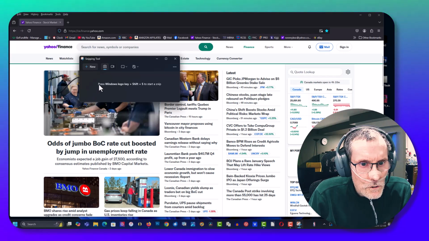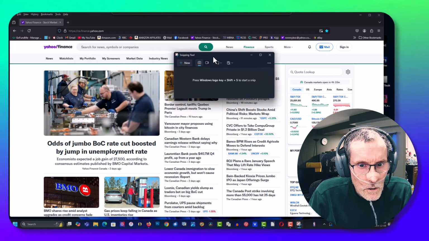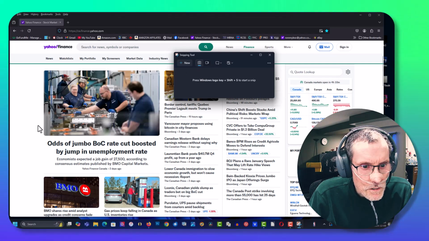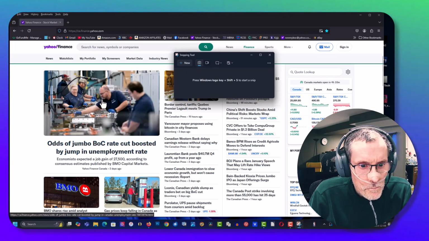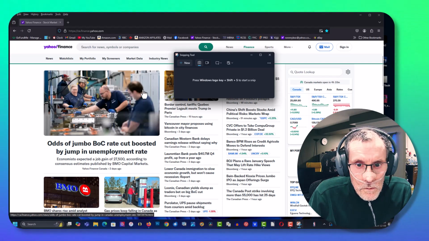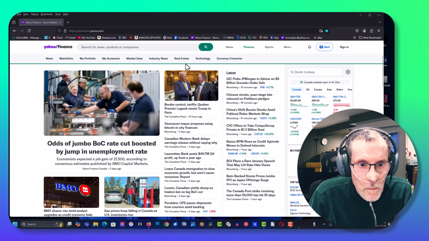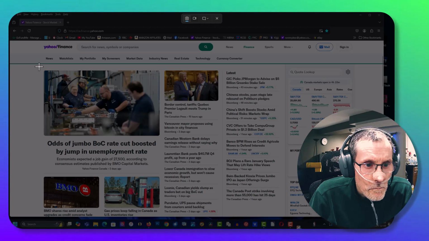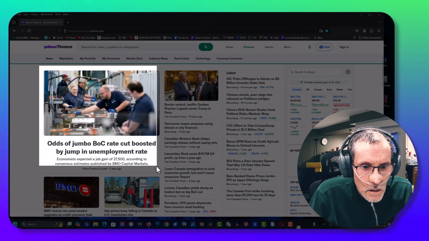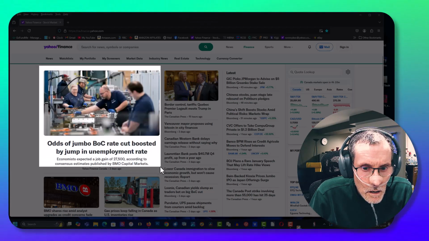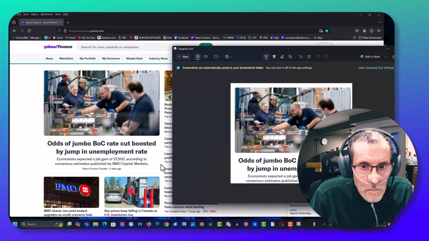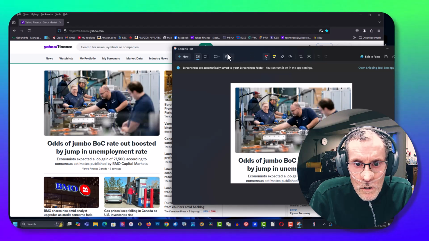And you have two options. You can take images or take video. For this, we're just going to take an image of this worker's unemployment rate. And that was really click new. Let's highlight this. And there's our image.